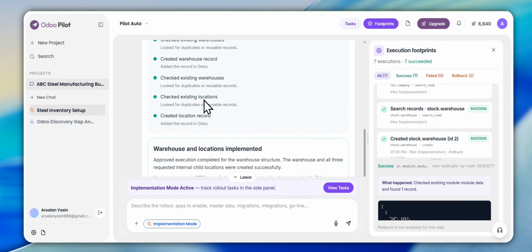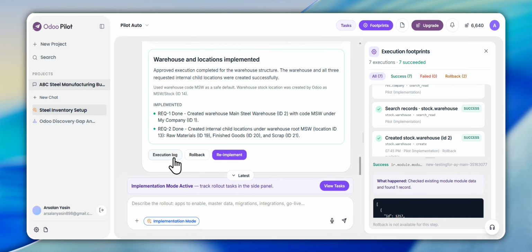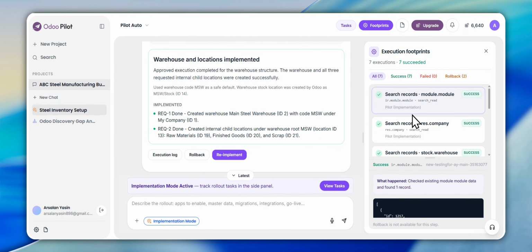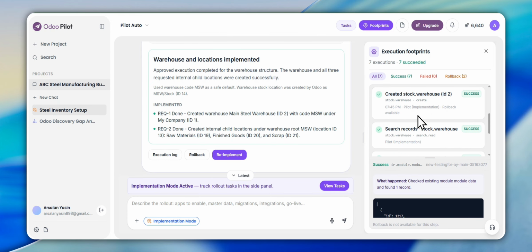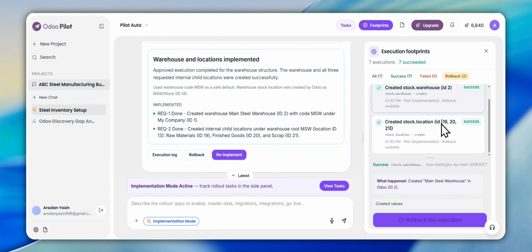Autopilot has run a number of operations to execute the second task. When I go here and click on execution logs, I can see there are 7 tasks which are successfully completed, 7 operations which are successfully completed, and there is no failed operation. If I go here, there are 2 rollback operations.